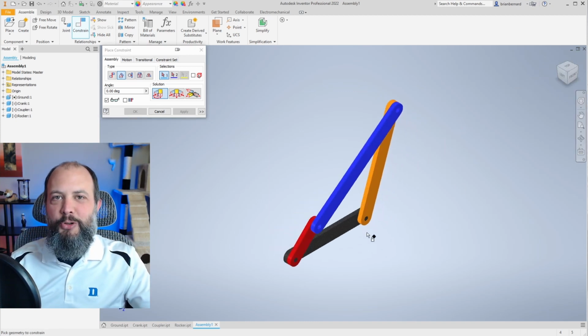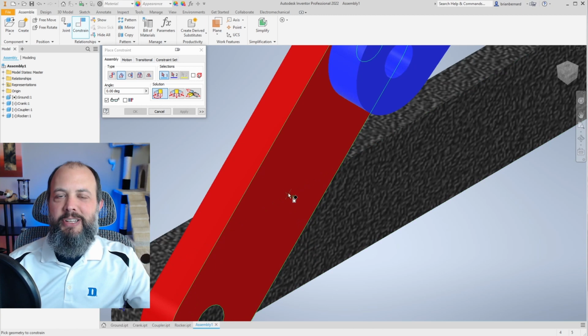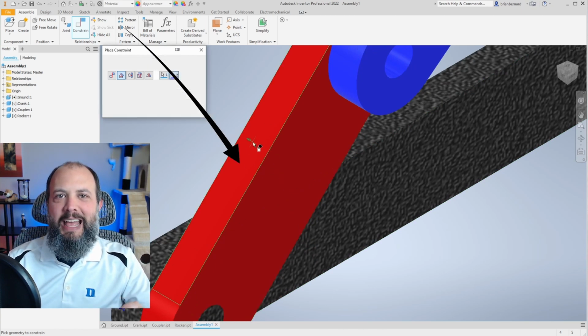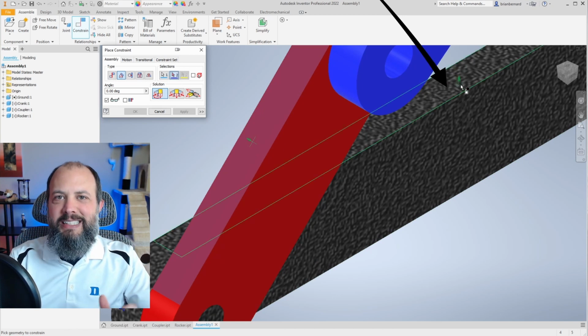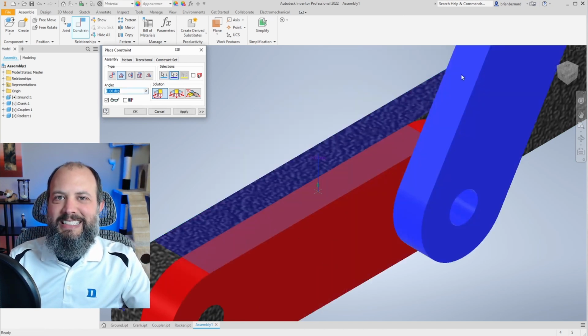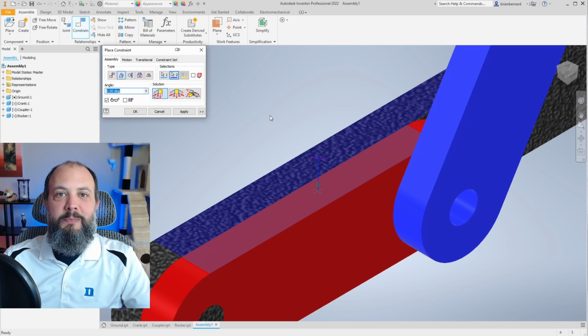So I rotate my drawing so I can see the edges of these objects. I do my first click on that small narrow top edge of the crank, and then my second click on the small narrow top edge of ground. And as soon as I make that second click, it's going to lock into place with a 0-degree angle between them, because right now on the Place Constraint menu, I have 0 degrees written there.